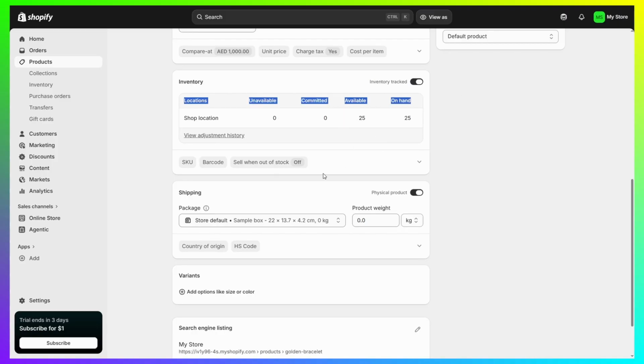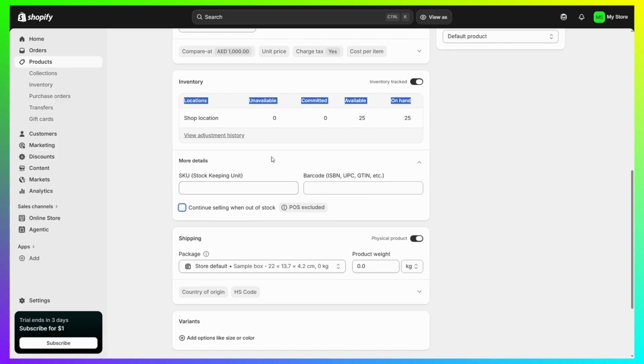And then afterwards you're just going to be able to find this option here, which is sell when out of stock. It's going to be off by default. You just want to click on it and make sure that it is checked. Now that this is checked, you can just click on save and you are pretty much good to go. But this is only going to apply to this specific product.